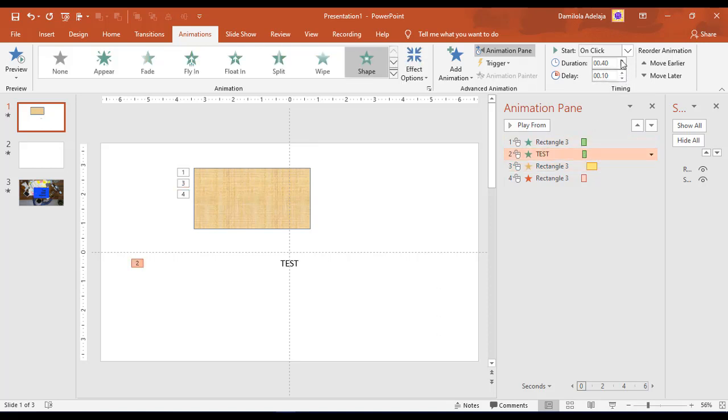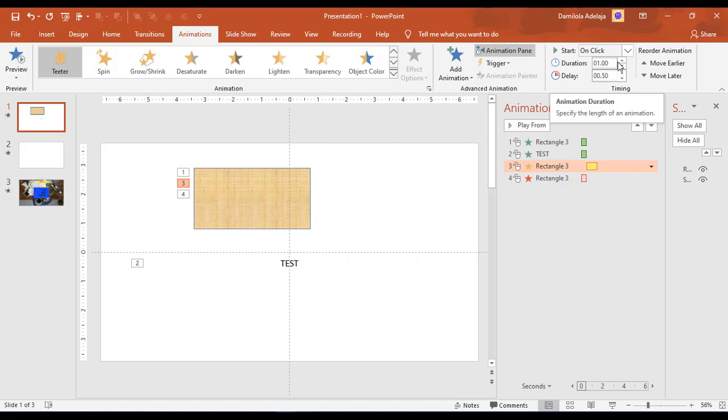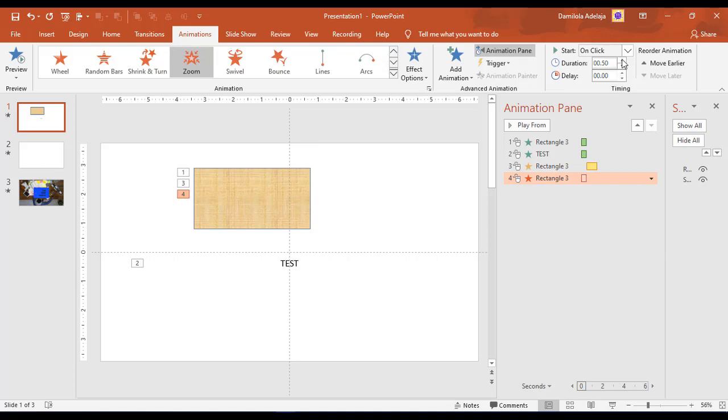See, this is 50, this is 50, and the delay is 0, so this will be 50. So it will start immediately after this. Then the entrance, you can also set the duration and the delay from here. This will be 75 or 1.150.